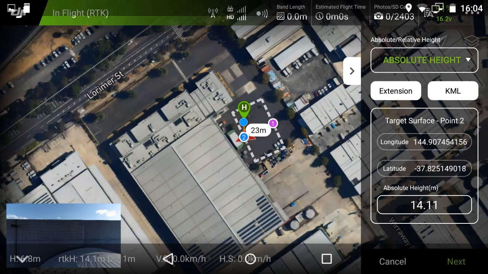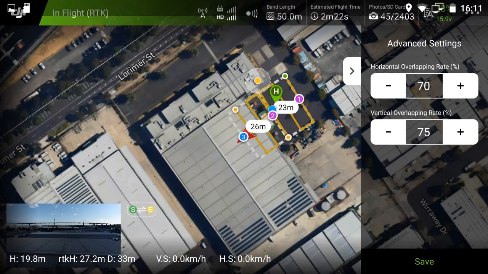So for this example, we're capturing the car park followed by the roof of the building. So that's going to be a difference in height. First off, we'll get the ground height for the car park, followed by the height of the actual roof that we're going to map. And so here we've got 3 or 4 different heights that the drone's automatically going to map and continuously follow the height of the actual target surface.